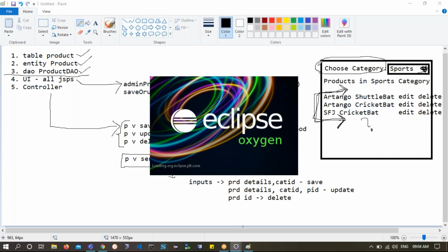So this part is a bit tough for you people to develop. So here you need to implement Ajax.